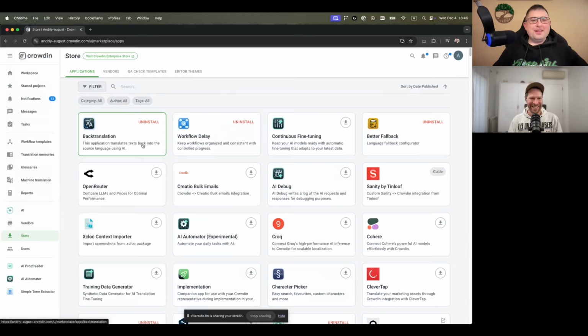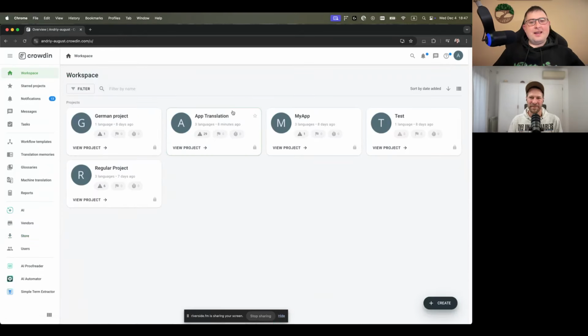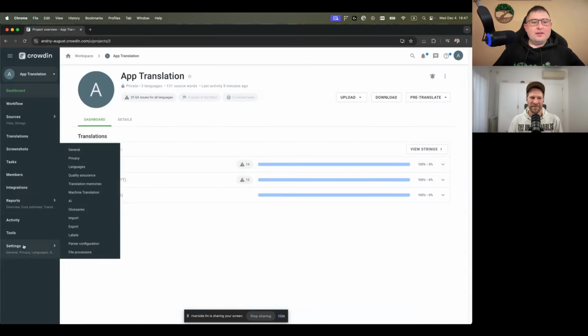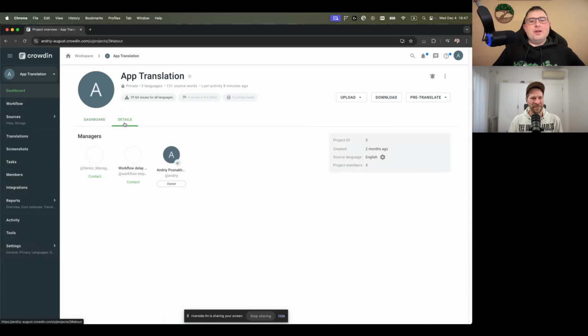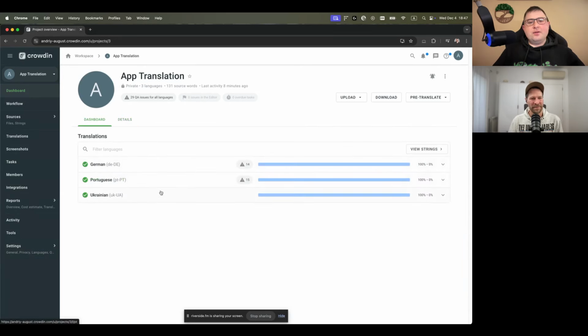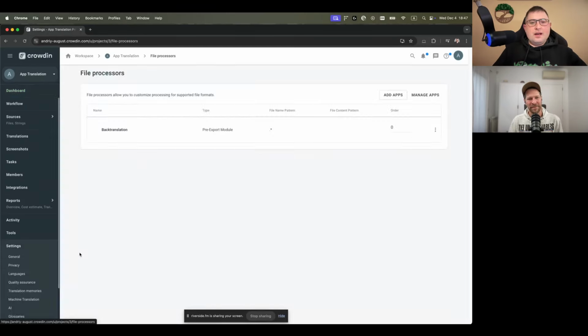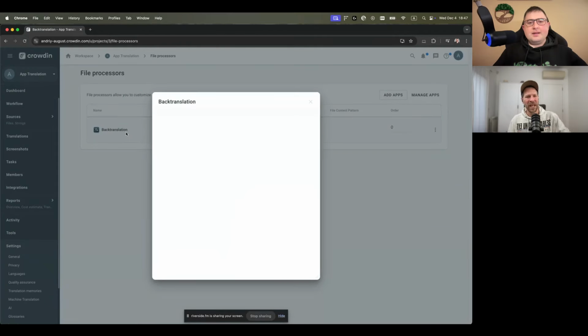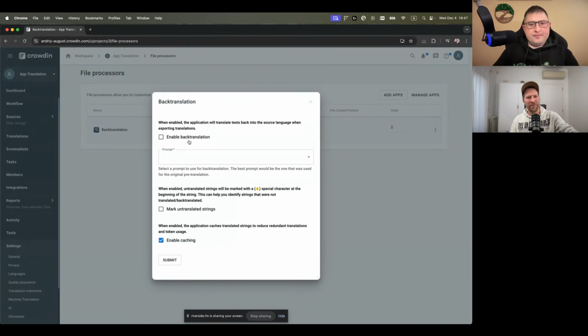Yes, that's a pretty new thing. The idea of this app is quite simple and it's very helpful. For example, I have an English project. I already did all translations, but I'm not sure about the exact quality of these translations. What you can do, after you install Back Translation and assign it to the project, is that it will appear here.